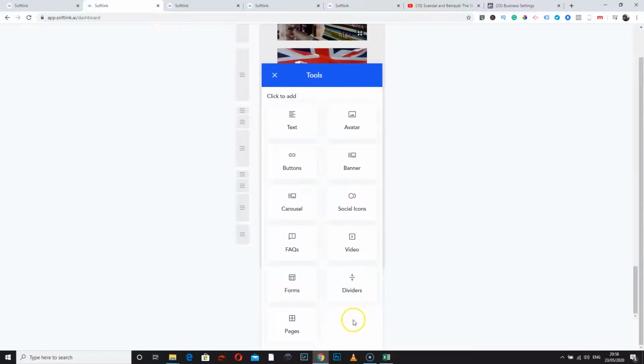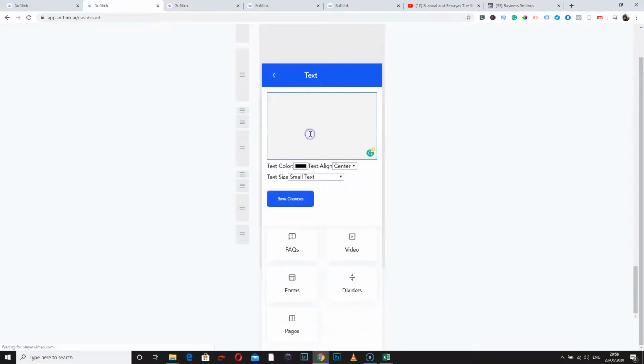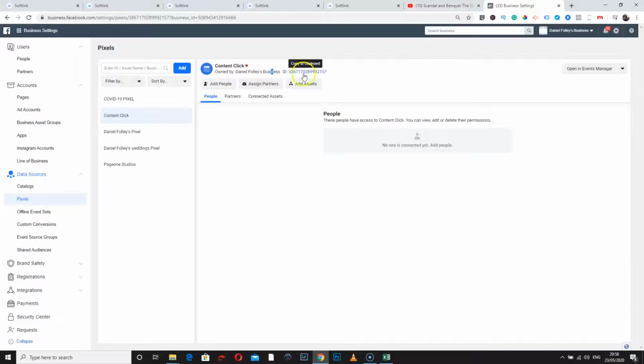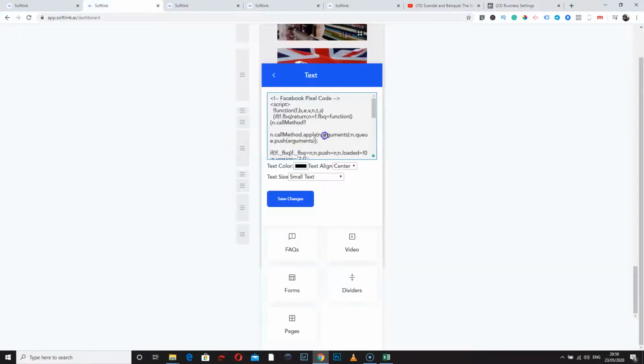As at the time of the recording, the section is not here, but I'm sure by the time you create your account, in a couple of hours, you'll find your pixel here. So you just enter it here. You copy what Facebook gave you, which is your pixel code, and then you just paste the entire thing here. So this is usually it.